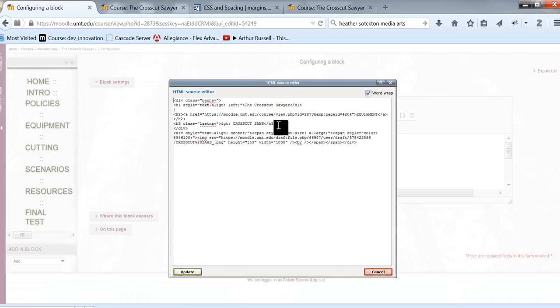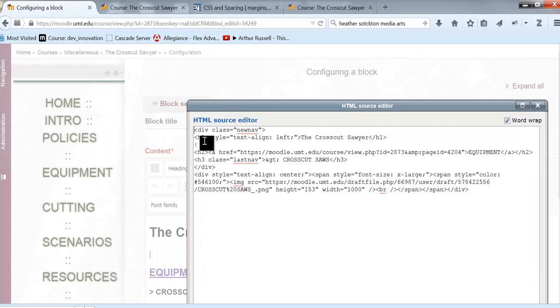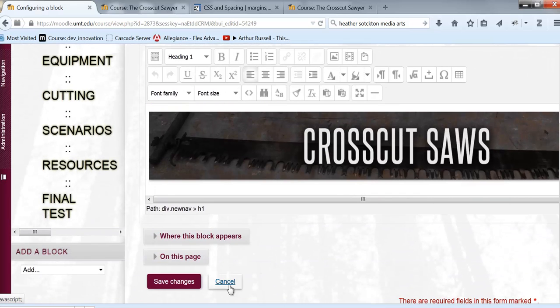And the code is this div class here. New nav, header 1 style, and then the name, and then for the header 2 there's the link, and then the title, and then header 3. And I'm going to share the HTML code with you so you can just add that. So this one's good, so we'll get out of there.